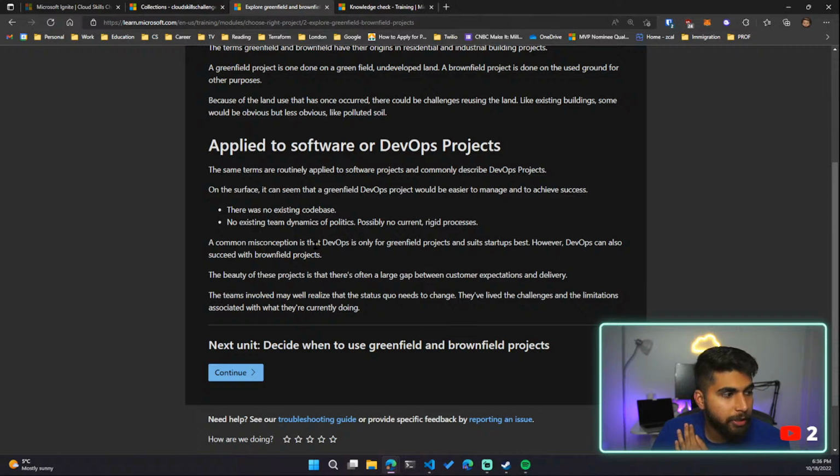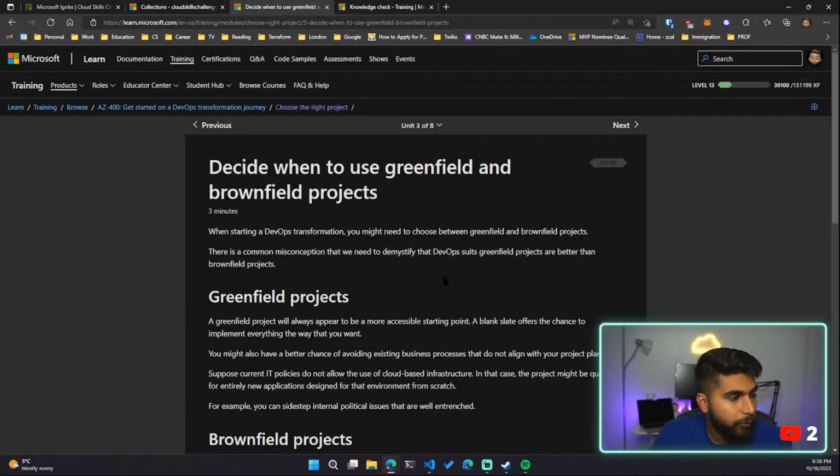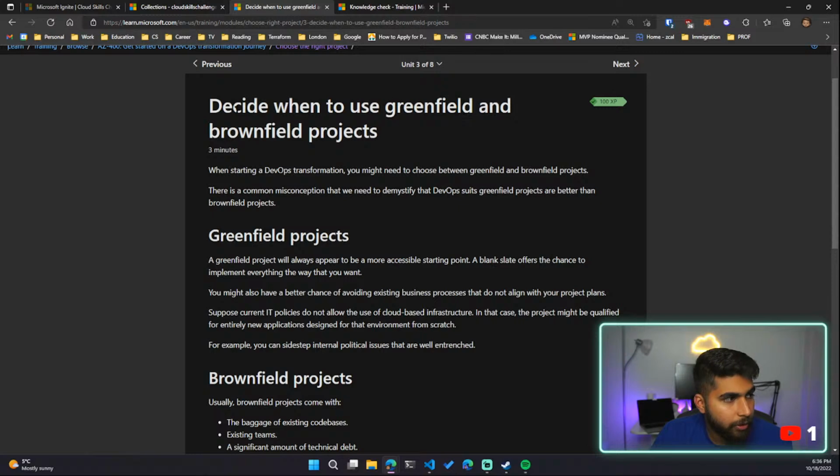A common misconception is that DevOps is only for greenfield projects and suits startups best. However, DevOps can also succeed with brownfield projects. And during my time as a DevOps engineer, we were working with brownfield projects mostly. The beauty of these projects is that there's often a large gap between customer expectations and delivery, right? So we'll move to the third unit, which says decide when to use greenfield and brownfield projects.